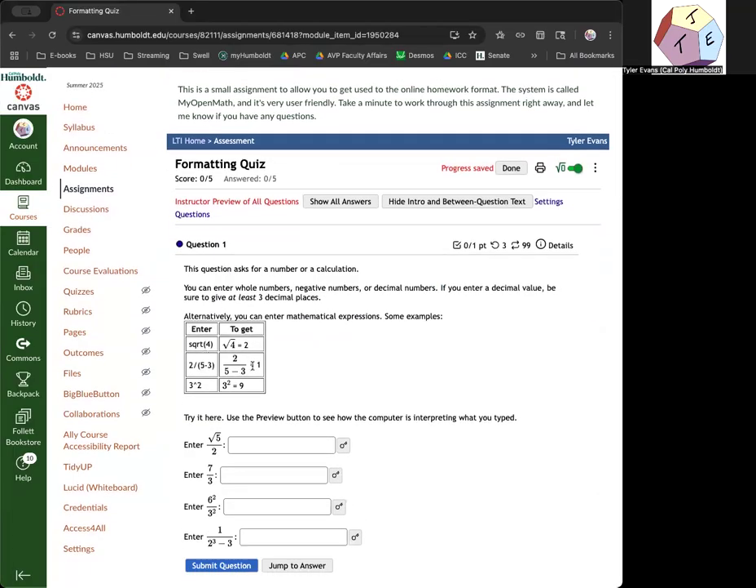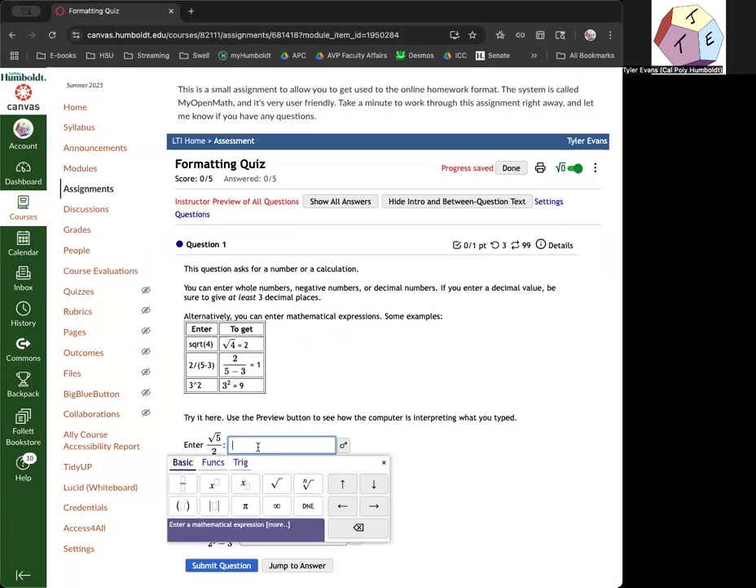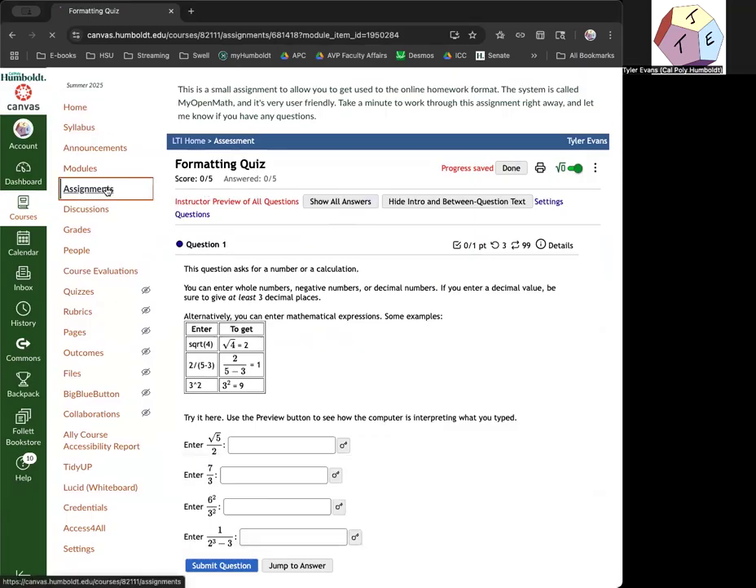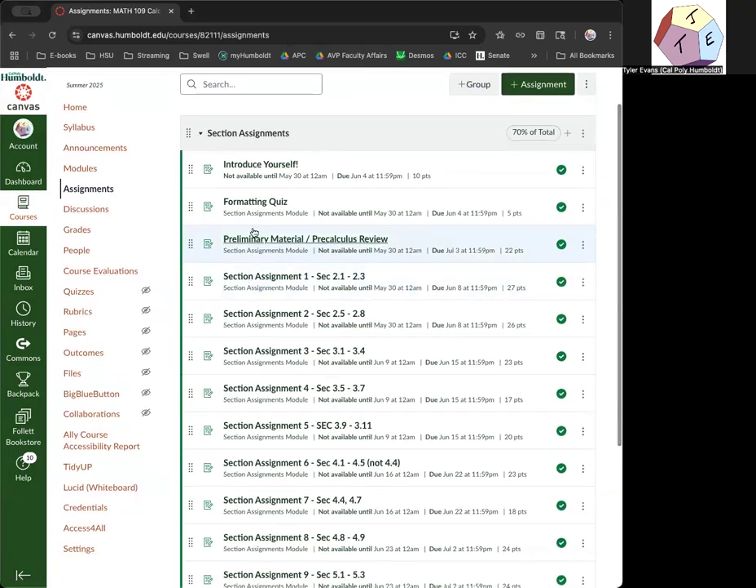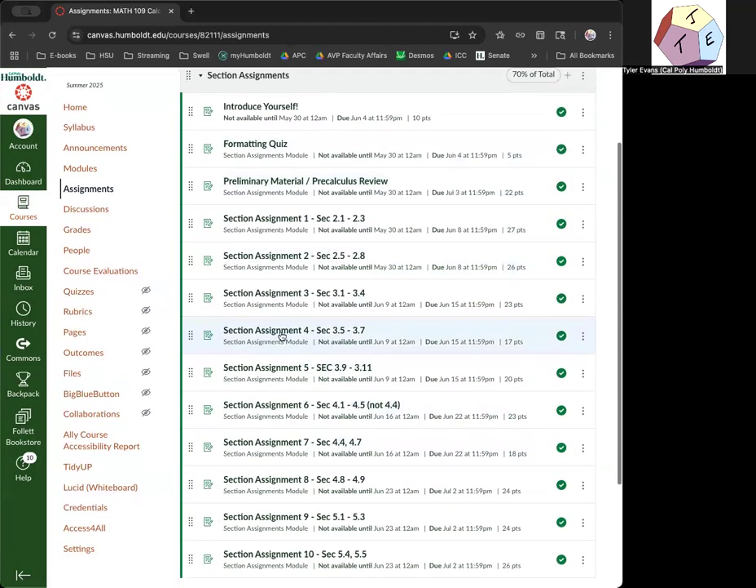So it's going to have questions. They're all written there. You answer in these boxes. This formatting quiz is to basically teach you how to use the system. Okay, and then when you're doing these assignments, there's going to be 10 of them as we move through.